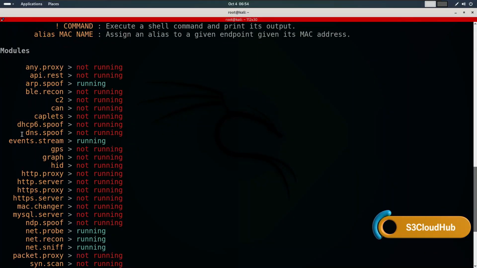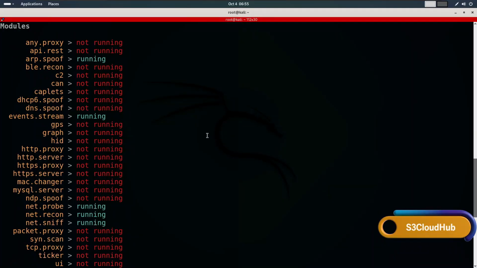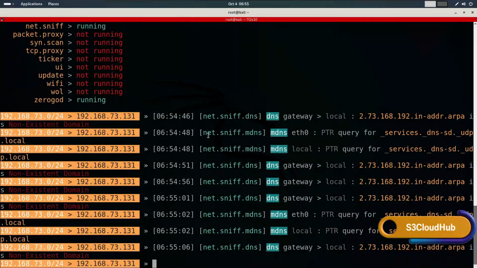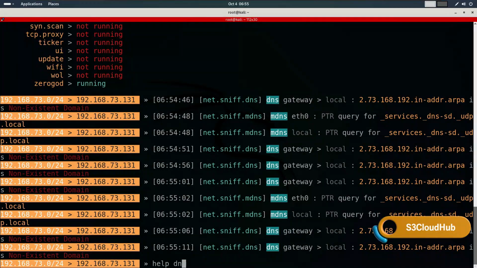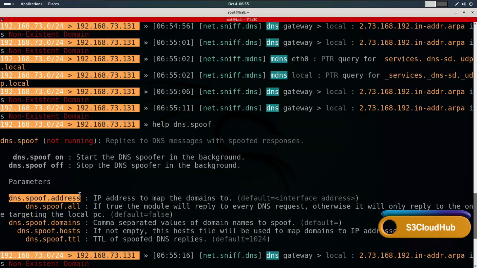As you can see, DNS spoof is now not running. The module we need is DNS spoof. Let's check the options by typing help dns.spoof. The first option we need to set is dns.spoof.address, which tells BetterCap where to redirect the target. By default, it's set to our machine's IP address, so we will leave it.